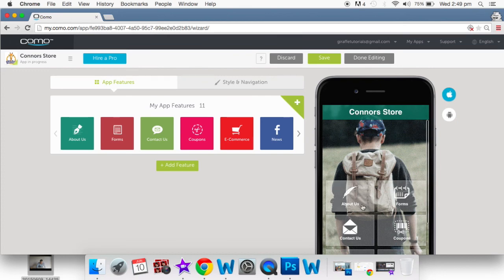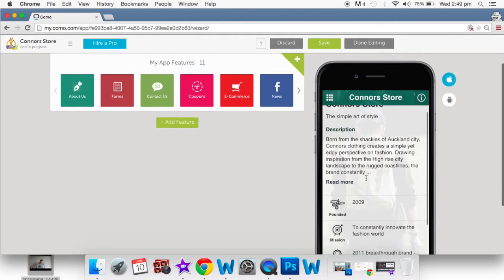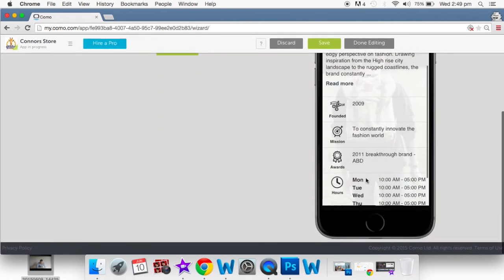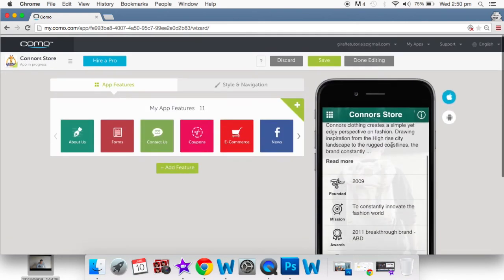So just on the pages, I'm going to teach you how to create this About Us page first. We can write about who you are and what you do. I'm also going to teach you how you can come down here and add in more features about who you are as well. So you can put in this section of when you were founded. You can put in your mission. If you have any awards, you can put them in. And you can also put in your store hours as well. Now I'm going to teach you how to do all of that.